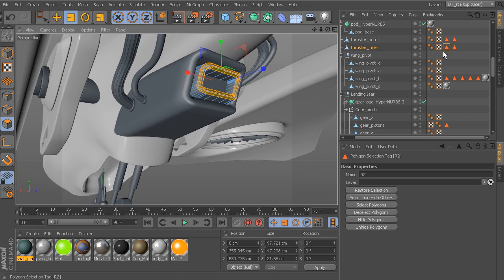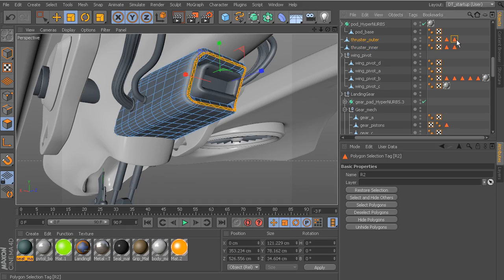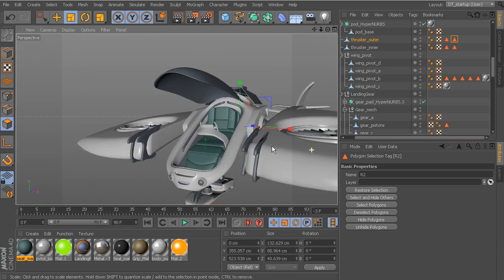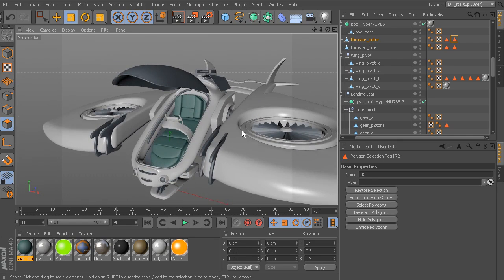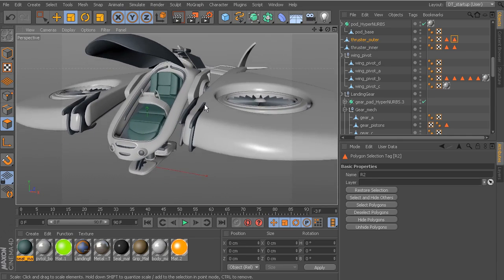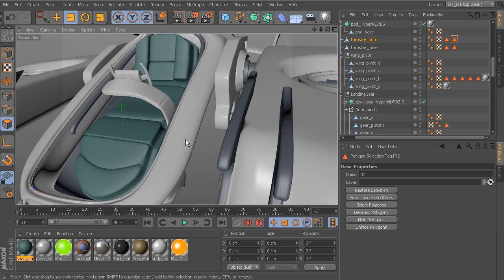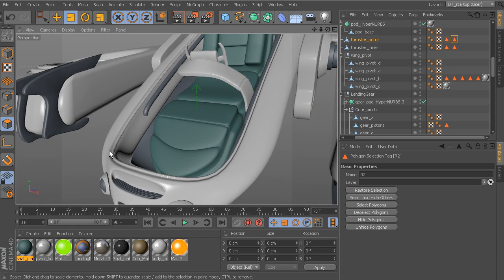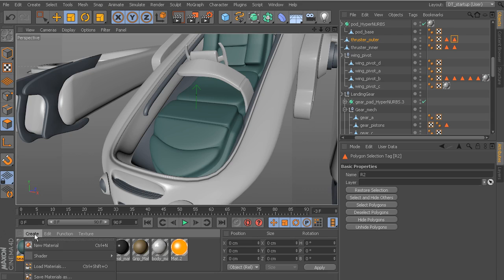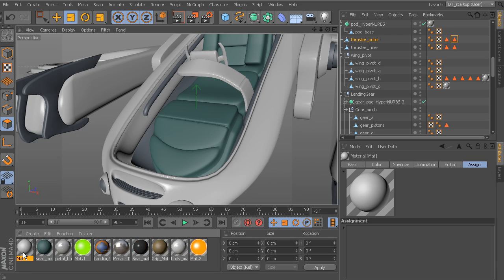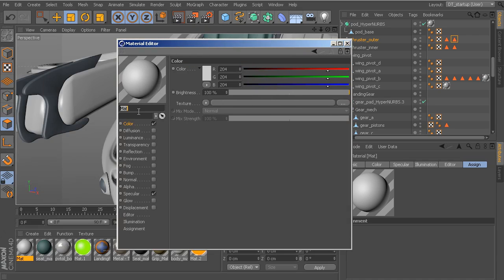So in this case, on the inner thruster, you can see it's selecting these different portions of the thruster. And we can use these tags to enable us to apply different materials to different parts of our object. So let's say that we have this pod here, and we want to create sort of a rubber seal. So let's create the material. We'll go to New Material, and let's just call this Rubber Seal.